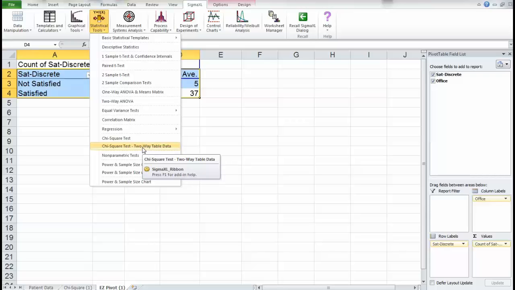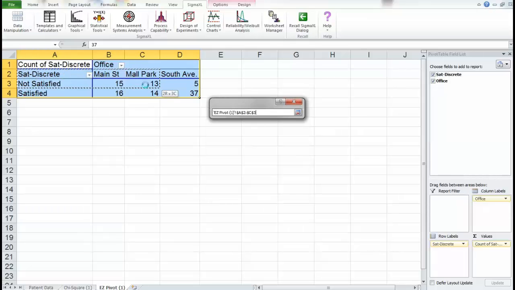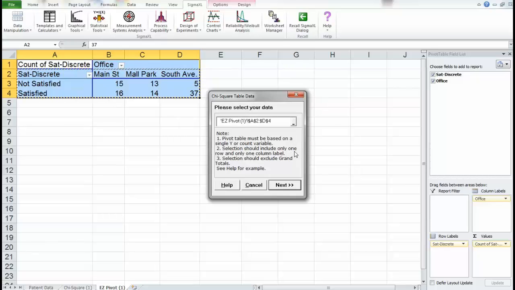We now have the counts summarized. While chi-square compares the proportions across offices, the software really just wants the counts. It will do all of the heavy lifting in converting that to proportions for you. So we select the 2-way table data. Notice that it's picked up the entire table now. We don't want that first row. So where it says select this, we're going to click on A2 and come down to D4. And that will be our table.